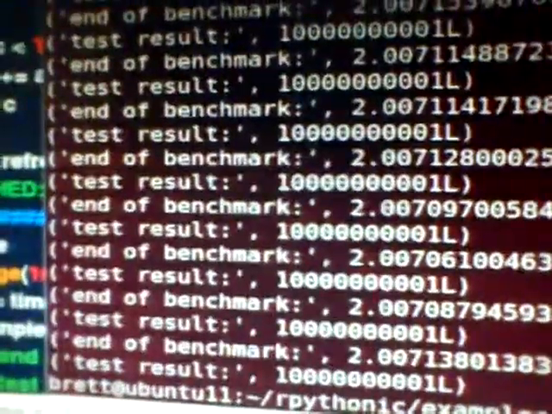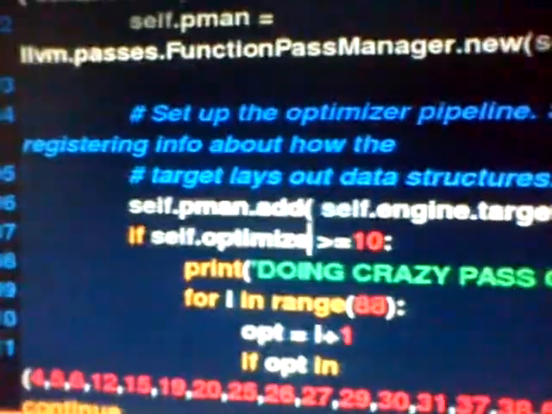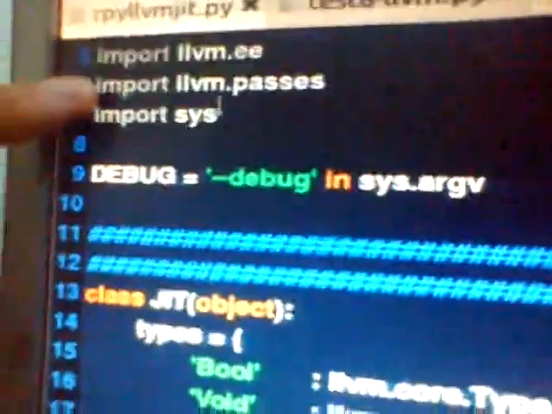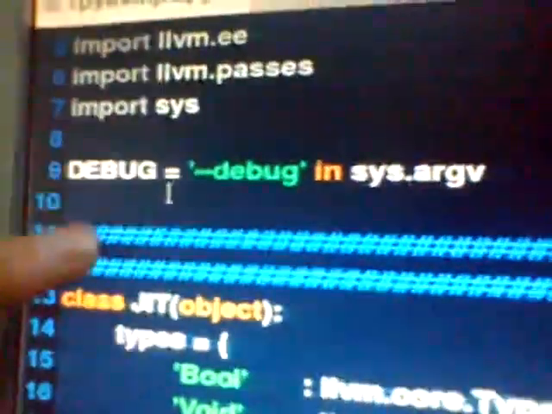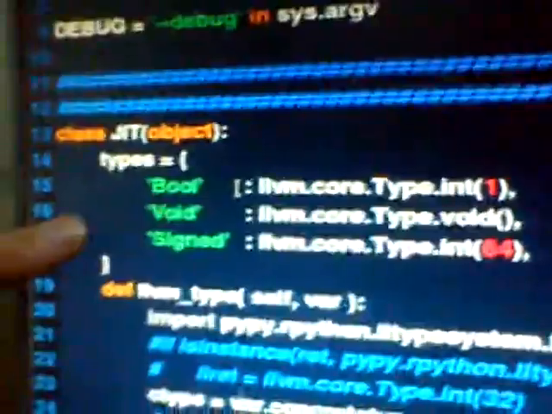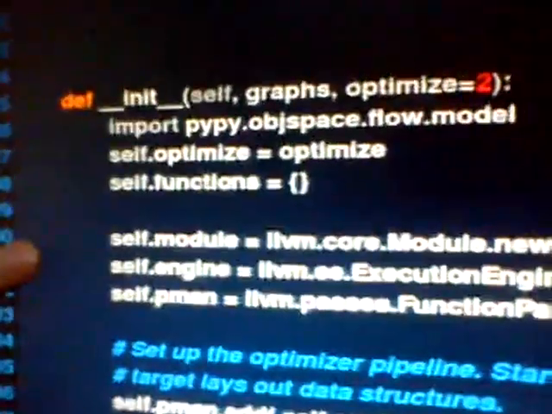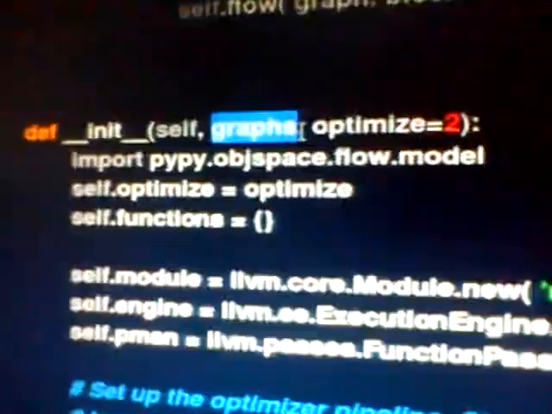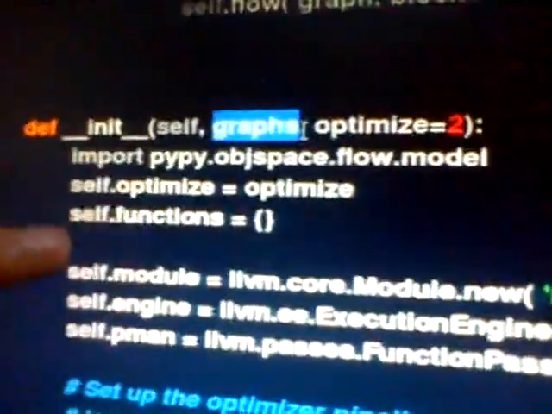Let's look at the code that creates the LLVM assembly. So there's a class here. This is rpy_llvm_jit.py. And at the top, here we import PyLLVM, and this top class here, this JIT. Down here, the int function takes in the PyPy flow graphs. These are the RPython flow object space graphs.